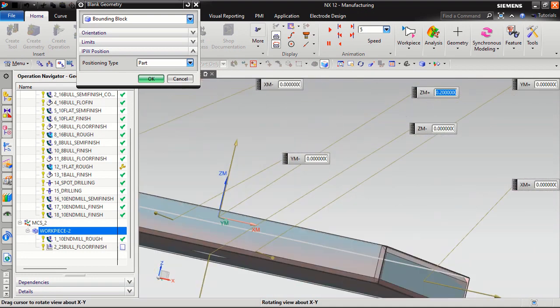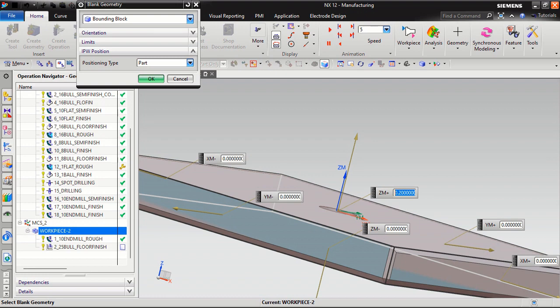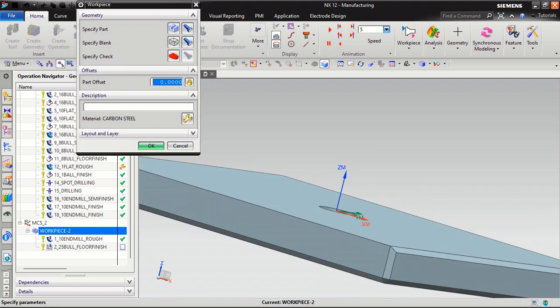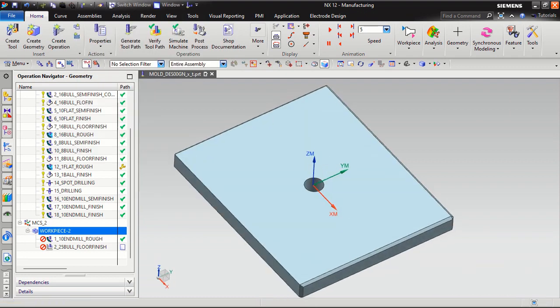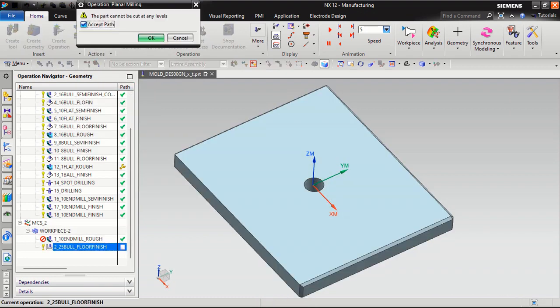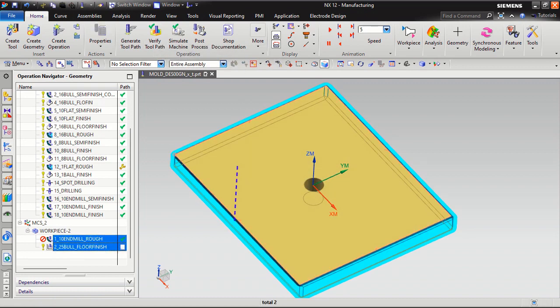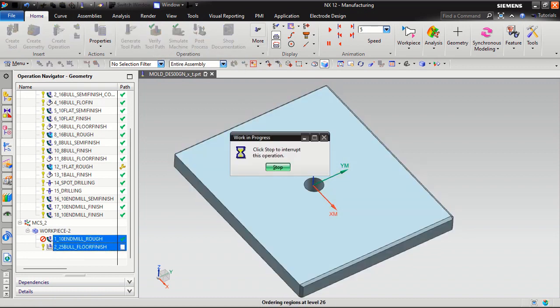So there is our material. Sorry, which side come point two? Suppose I want one. Okay, so there is okay. Then click on it, then okay. Then I want to generate the tool path for this program, accept part. Both programs I want to generate.